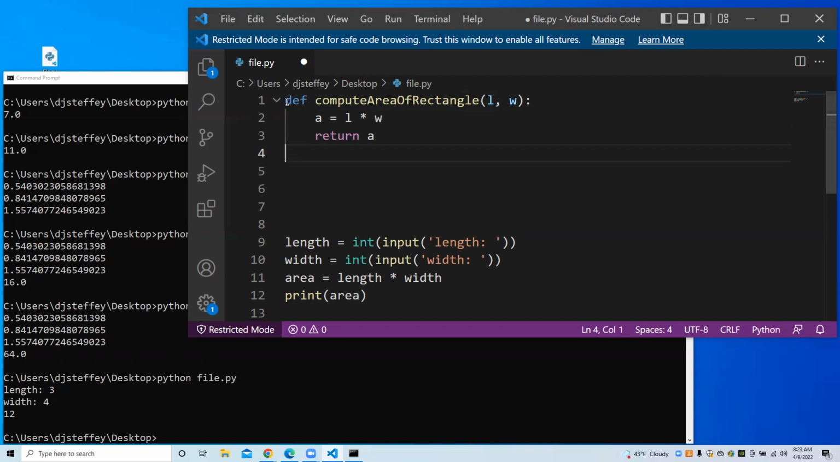One more time, DEF, define a new function. This is the name of the function. These are the parameters, meaning L and W. Here, I'm doing the work of the function. So I'm actually computing the area. And then when I'm done, I want to return this area I have computed.